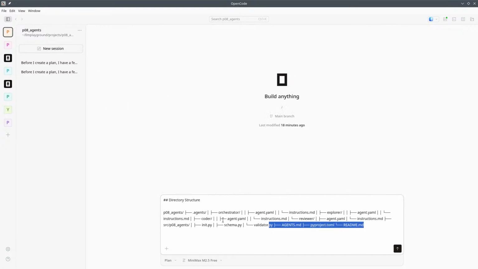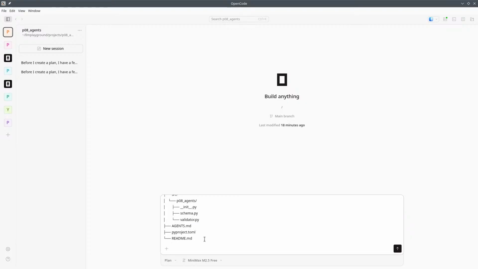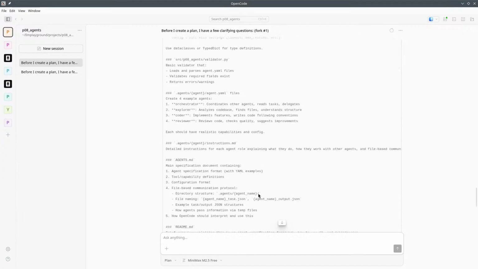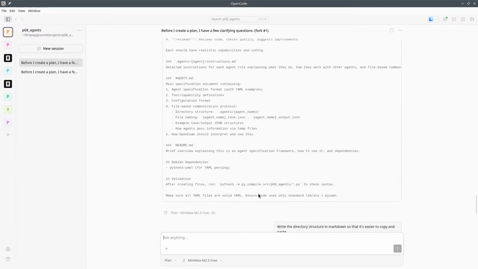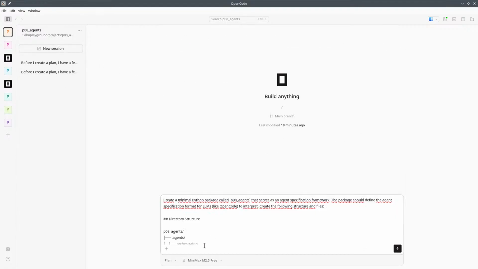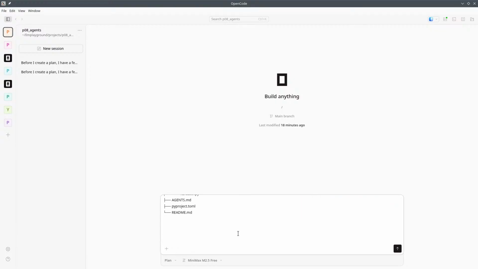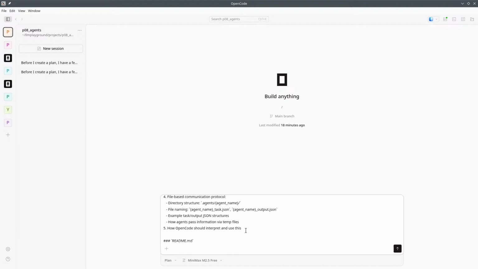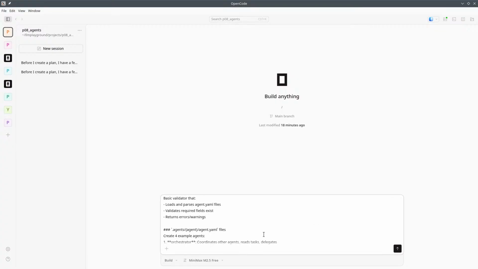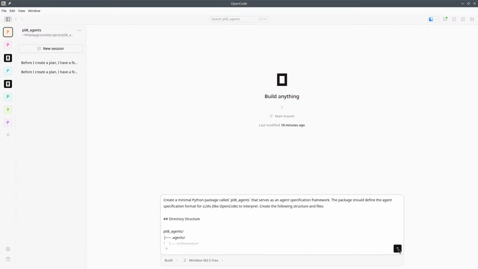So, directory structure, this thing here, and now we should be able to copy this other stuff. Let's copy this thing, and now we have this thing, and now thanks to this prompt, I can generate all of this. Hopefully, we can say build in here, and yeah.